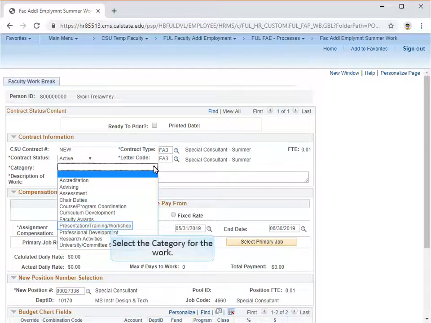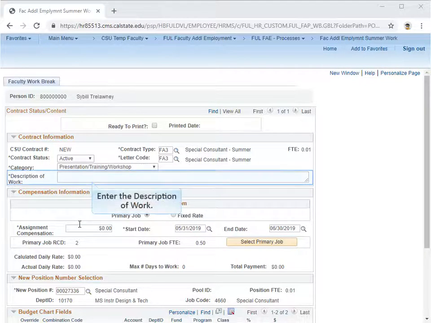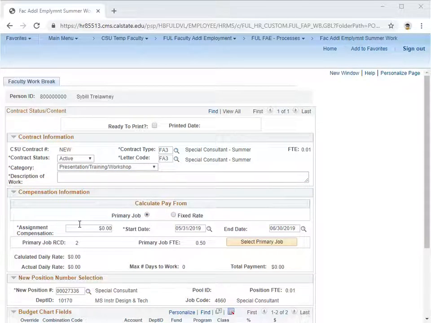First, click on the Category drop-down menu. Select the appropriate category from the list. This should be the same category that is on the FAER form. Next, enter the description of work as entered on the FAER form. You can enter up to 1,000 characters in this field.